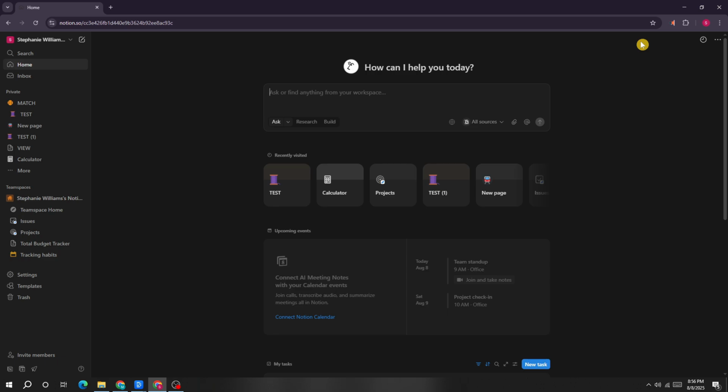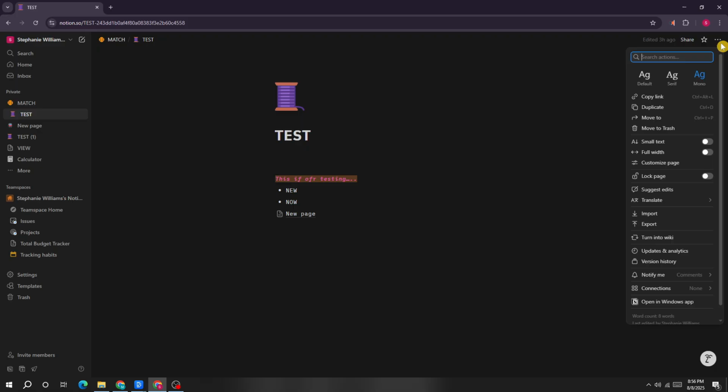Here, all your pages and workspaces will be neatly displayed. Choose the specific page where you want to hide comments. Once you're inside that page, look at the top right corner, you'll see 3 dots. Click on them to open the page menu. From the menu, select Customize Page.